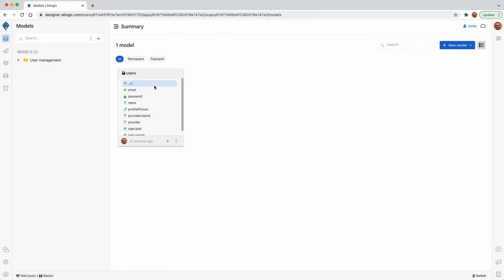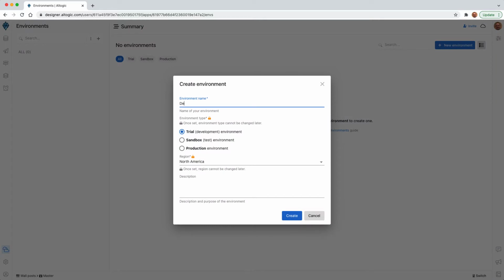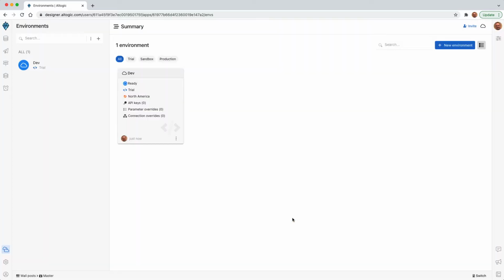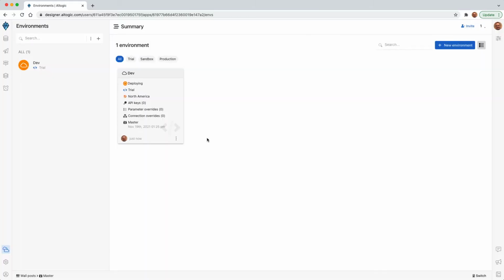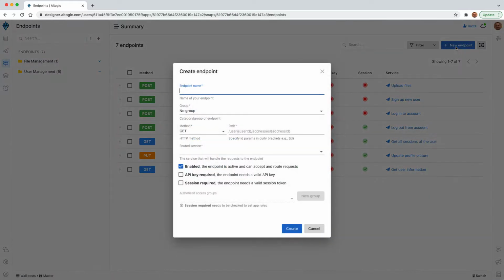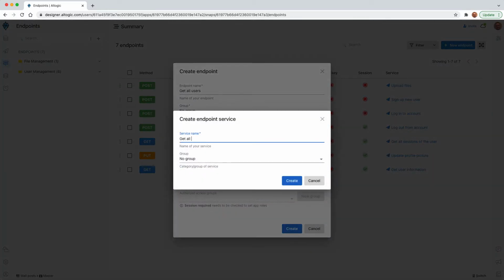The first thing we will be doing is, let's go to the user management. This is the user object. This looks fine. Let's create an environment called development, and let's deploy our existing master snapshot to the user object. We will also be adding a new endpoint called get all users, because this endpoint is not provided by default from the template that we have used. It will be path users, and the routed service will be a new service called get all users.